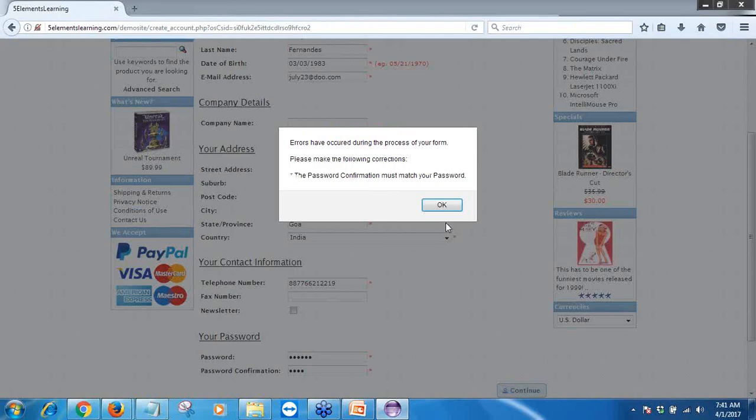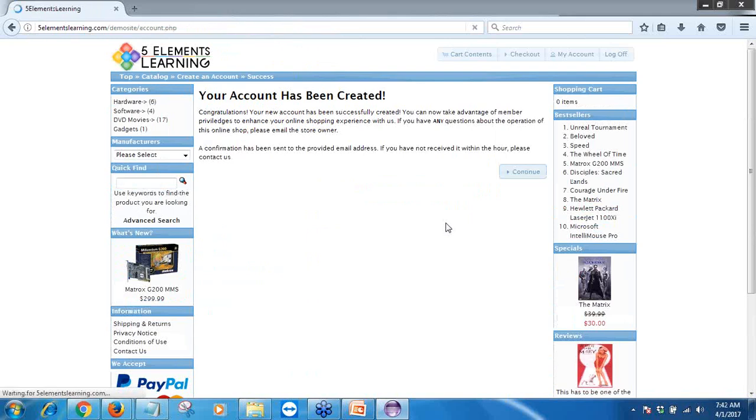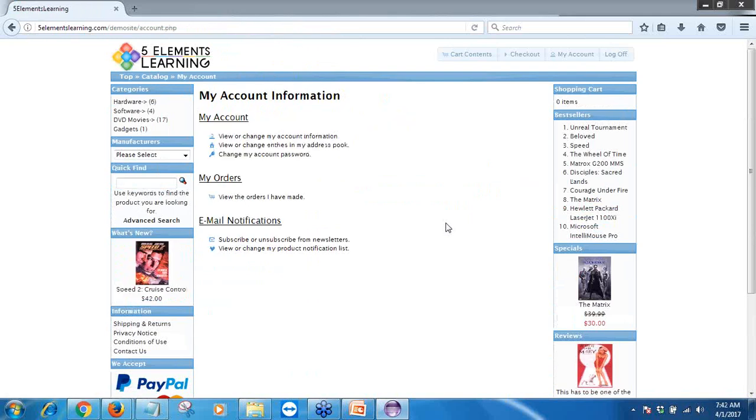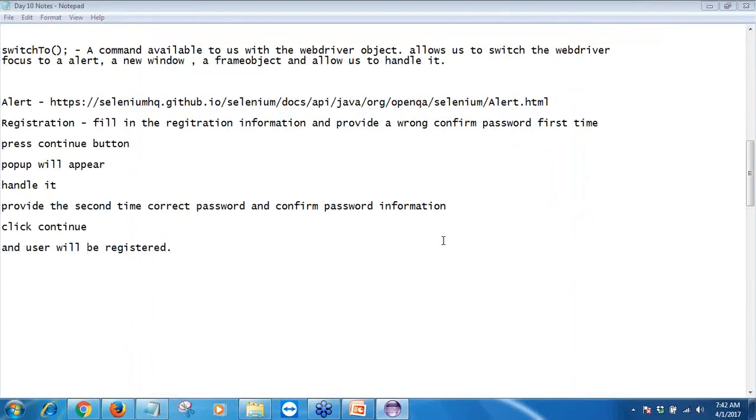So can you see the alert this time more properly? It will click on the button, provide the correct password and confirm password, and go on to your continuation of account creation, logging off, and getting back to the home page. Okay. So that's how the alerts are handled, which are basically our pop-up windows. Any questions?